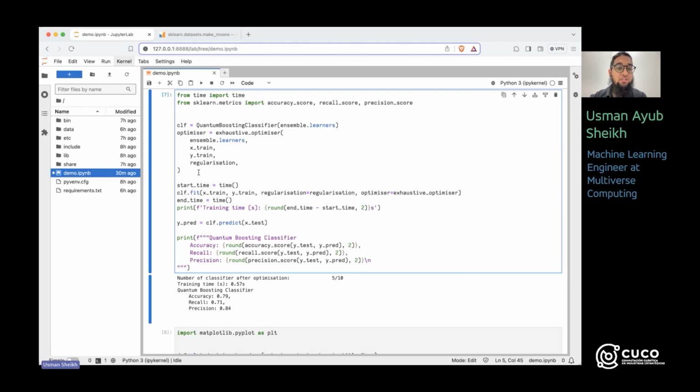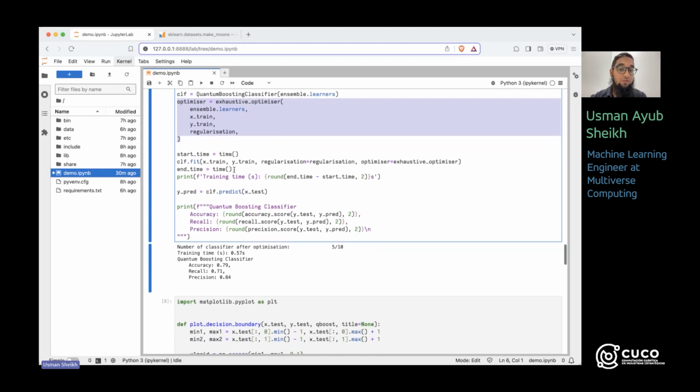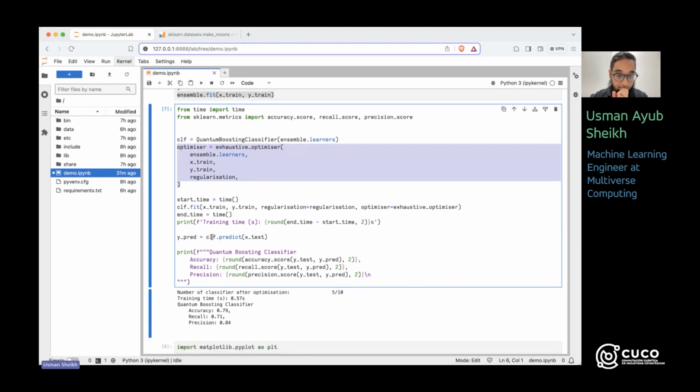So I just initialize my optimizer here as well, which takes the trained ensemble and the train set along with the regularization parameter. This is the core function, the main function that takes care of calculating the cost function for each of the different possible states and getting the state that corresponds to the minimum cost. So inside the fit method that is done, and once it ends, I just have a trained quantum boosting classifier.